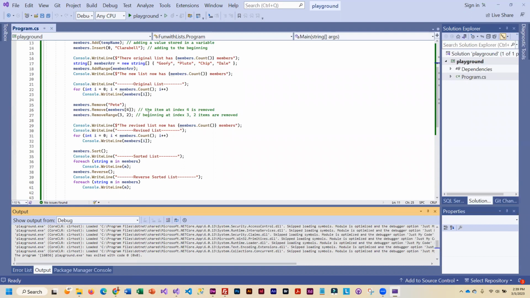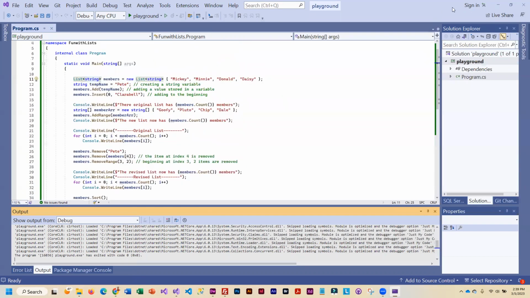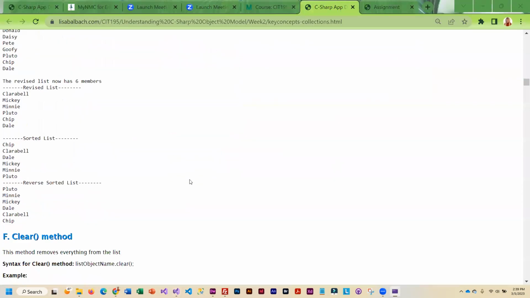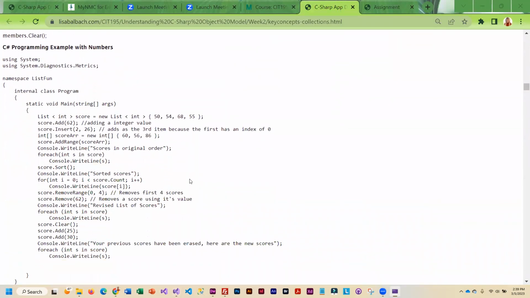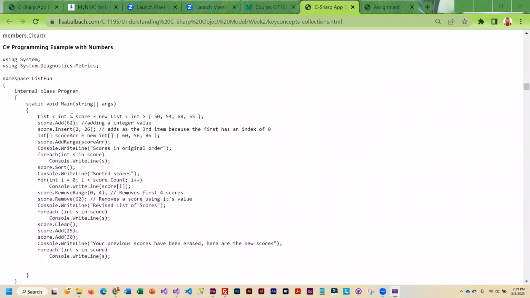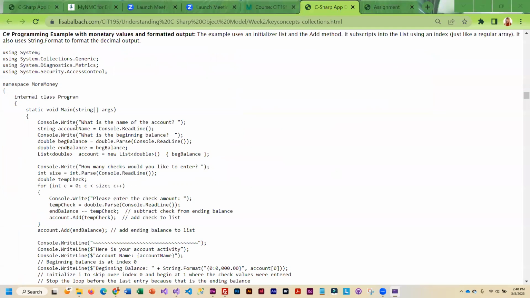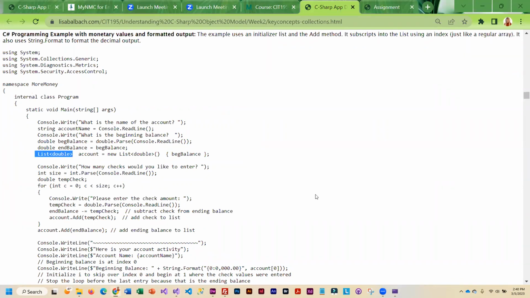So as you can see, it's really not difficult to use these methods. I think it's pretty straightforward, especially if you have examples to look at. Okay, and so here's a similar example, but instead of a string, we're using integers. I have another example here, and this one is double.